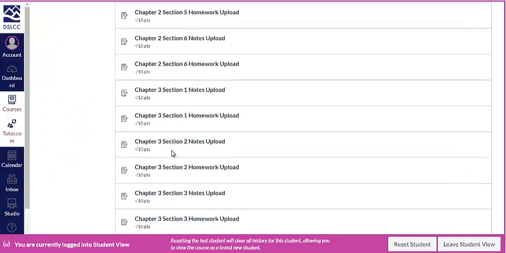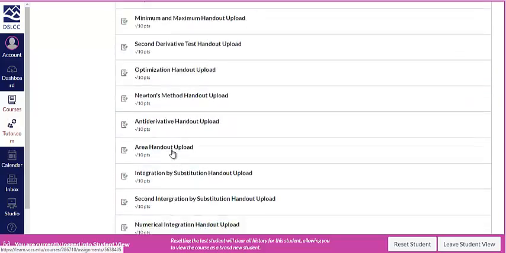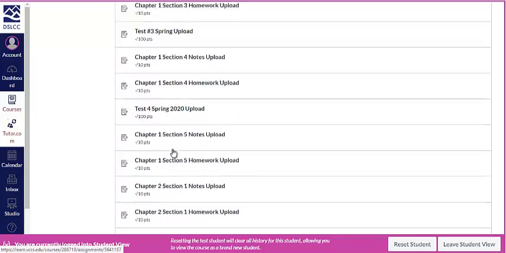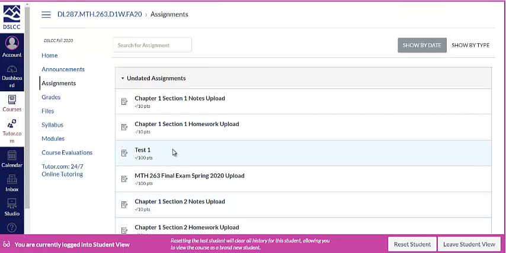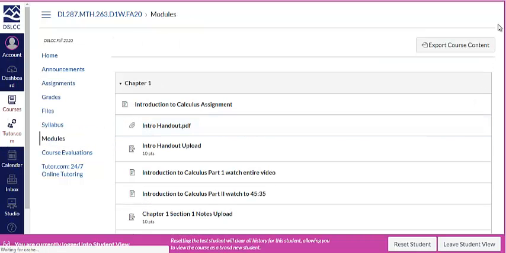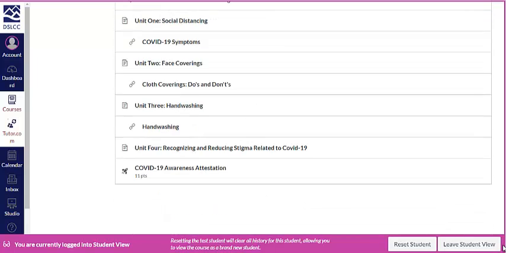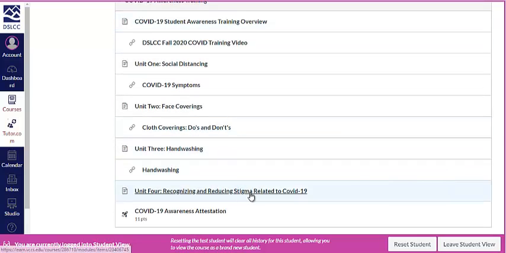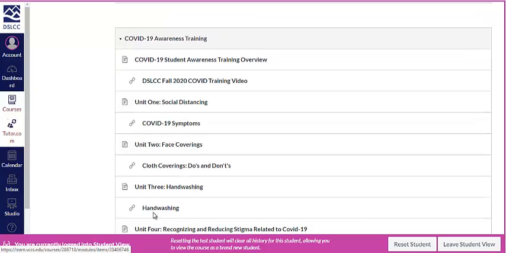And oh yeah, there's that assignment. It's down at the bottom here somewhere, maybe at the top. I thought there was an assignment. It's in the modules section. If I go all the way to the bottom of the modules section, there's a COVID-19 module right here. So you're going to have to take this COVID-19 awareness training. I guess you can do that for every class. And there's a test here at the bottom. So make sure you do that.